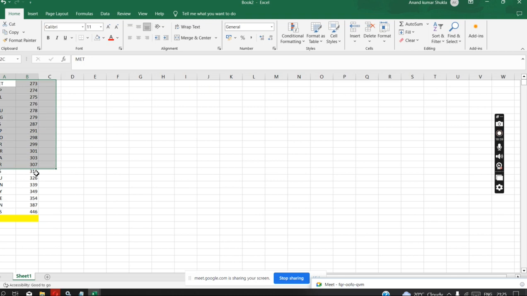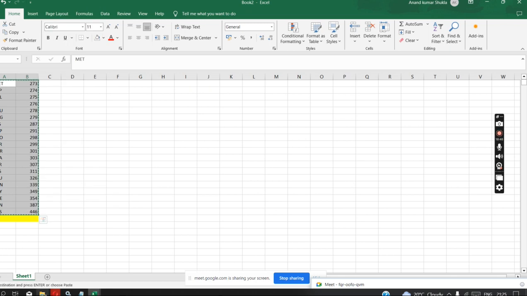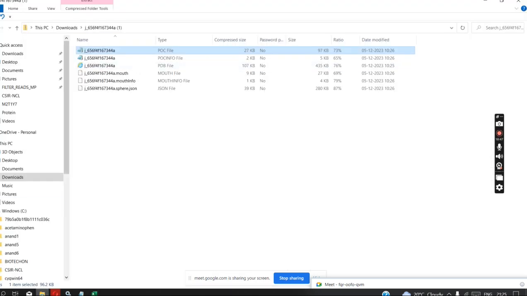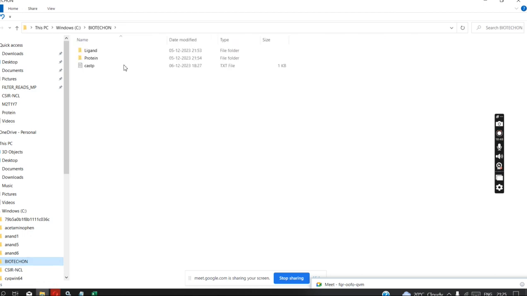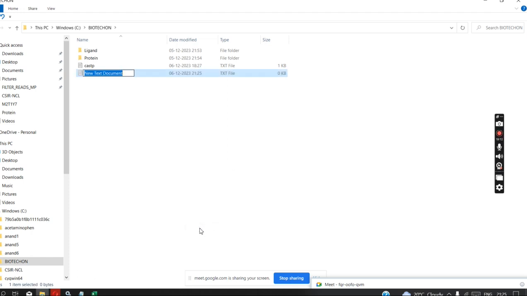So try to copy this data and paste it in a Notepad file. Copy this data and paste in a Notepad. So yesterday I created a folder named biotech where I created two more folders. One is ligand and second is protein. In ligand, I placed the SDF file of the drug, and in protein, I placed the PDB file of the protein. And now I'm creating one more file, new, text document.